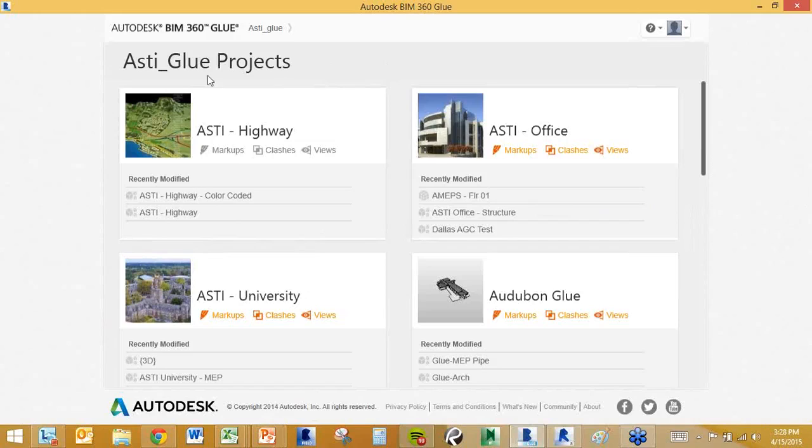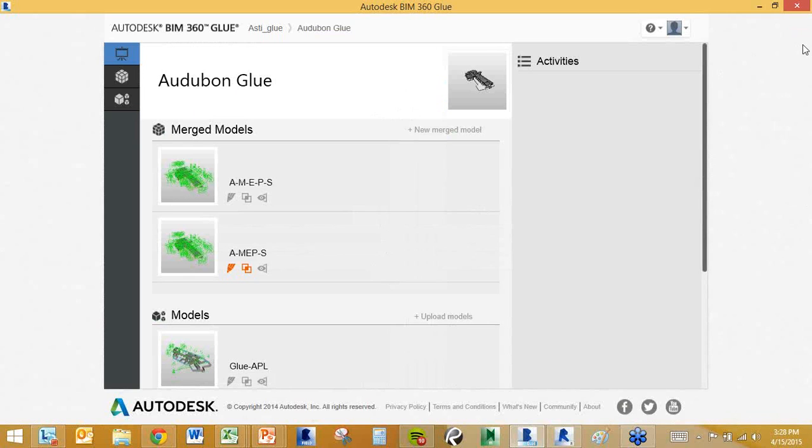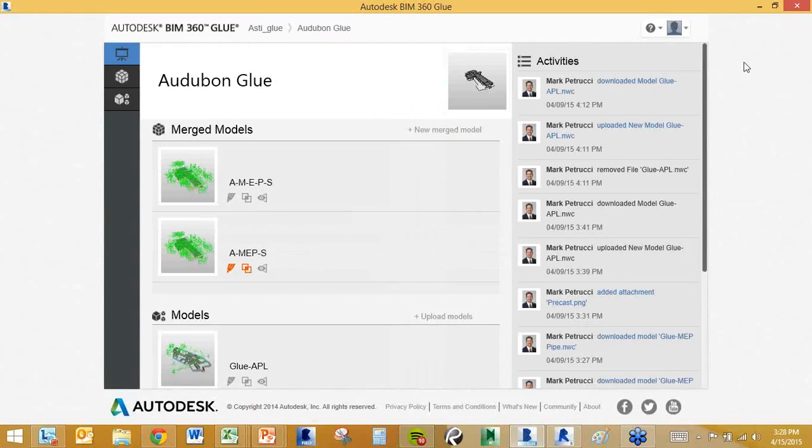As a user, it knows all the projects I'm on. It's showing me this highway job, this university job, this office project, and Autobahn here. It knows the projects I'm on, it knows my role, and it's showing me the latest version of each of those projects. So I can click into any one of them. I'll click Autobahn here, and it'll show me the latest set of information for that project. It's real-time, up-to-date information, so you're seeing what some of my colleagues or project team members are doing every day. Whenever a model is updated, you can see that, and when views or markups were added, same concept.